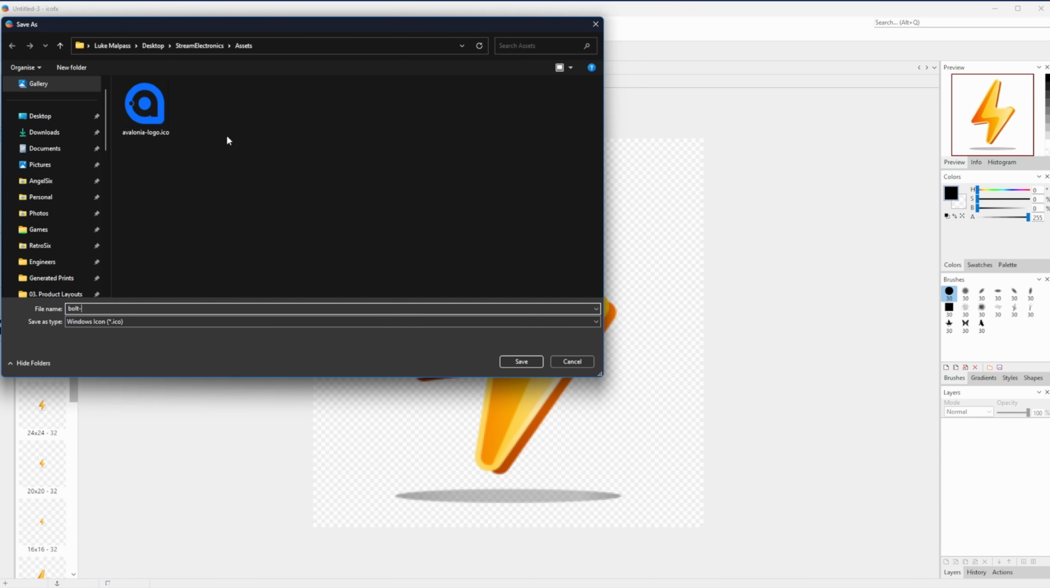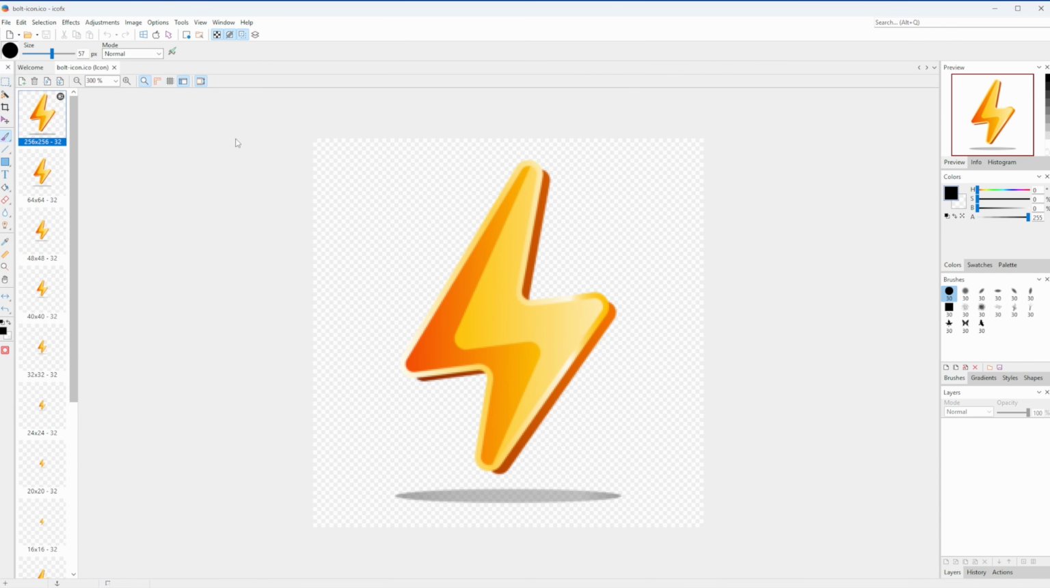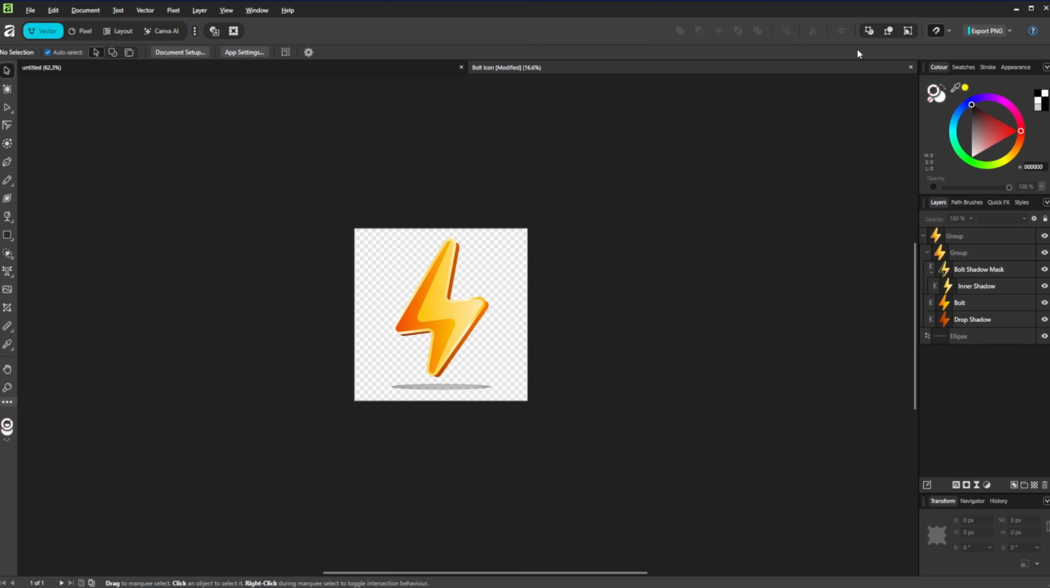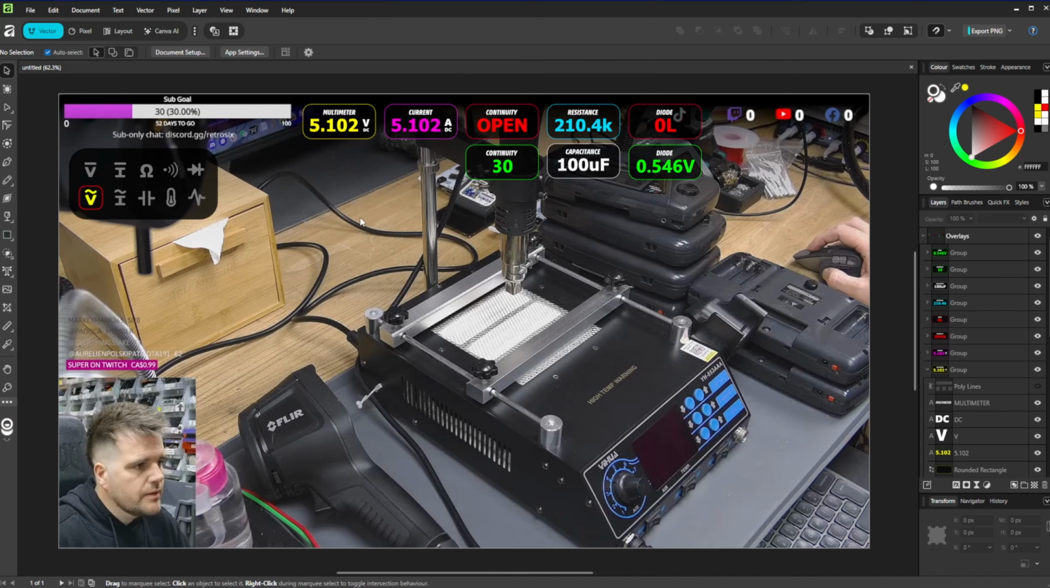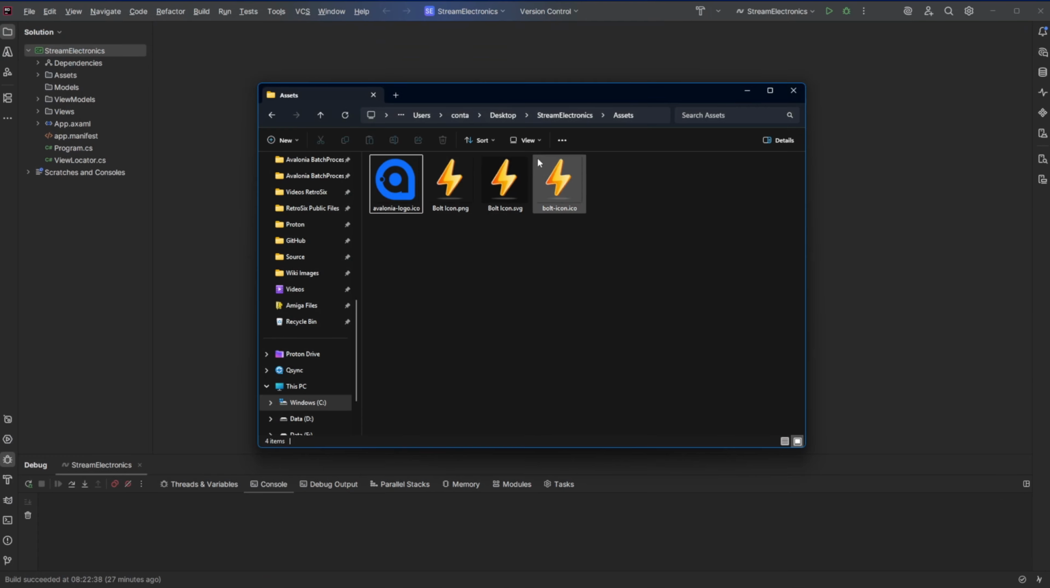So this will be the bolt icon. We'll leave Avalonia's in there just for the sake of it for now. Close. I think we can close all this down. So that's now fine. We will save because we've made a transparent background. We'll come back to this visual after then.